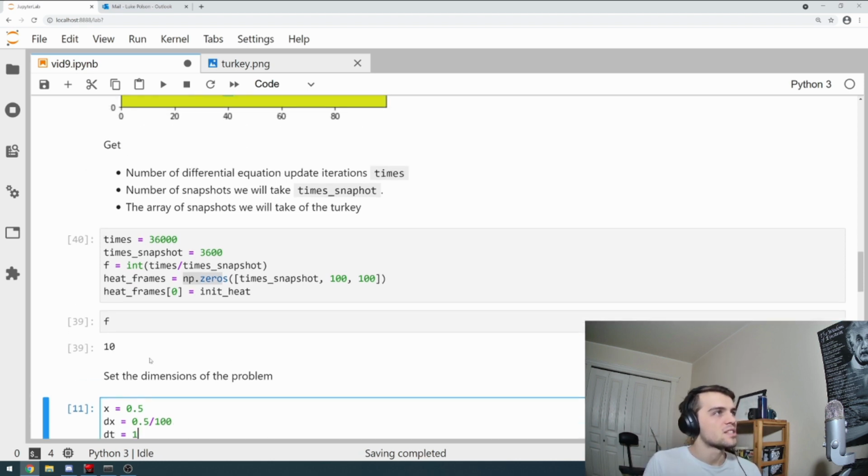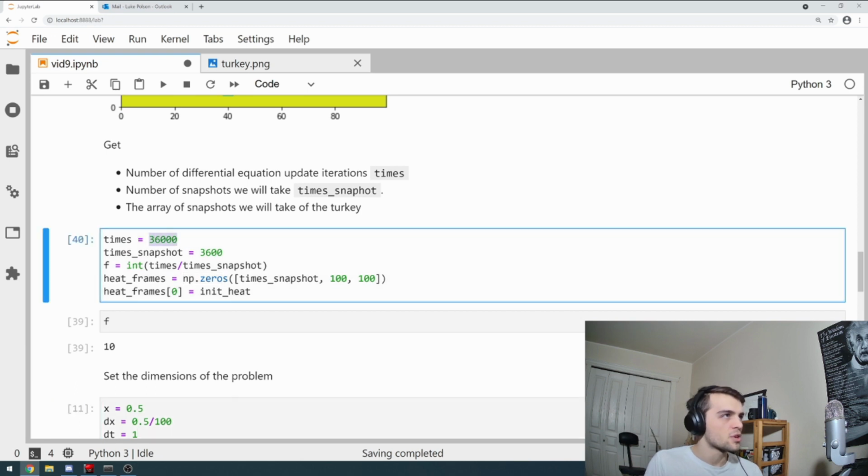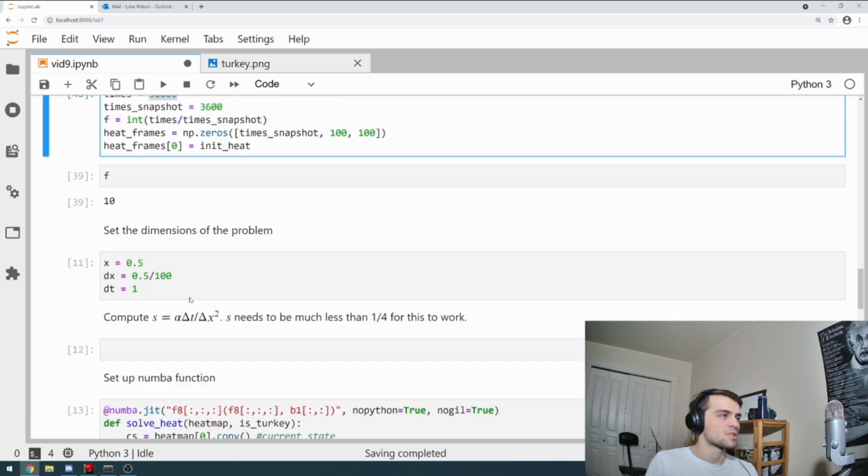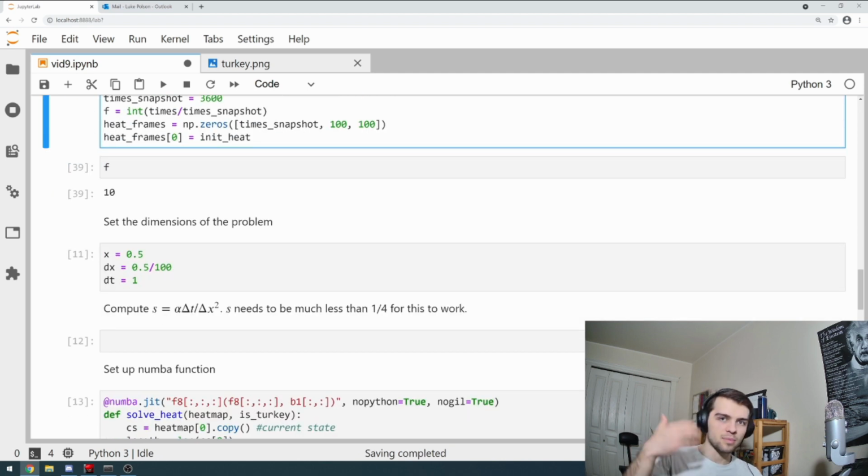So note what this means. If we're doing 1 second, 36,000 means we're doing 10 hours. Remember, 60 seconds per minute, 60 minutes per hour. So 3,600 seconds per hour. So 36,000 seconds is 10 hours, because dt is equal to 1. So we're going to simulate the turkey cooking for 10 hours.